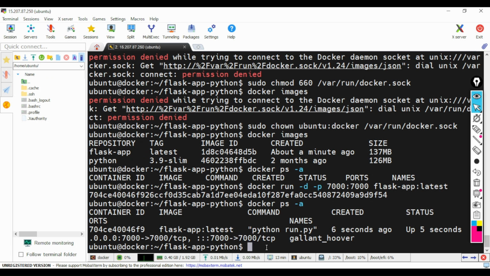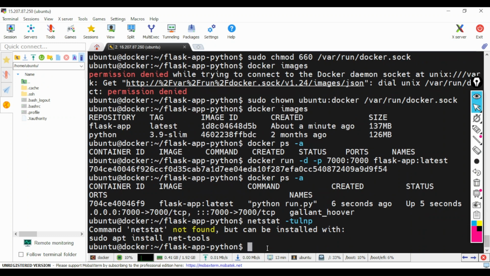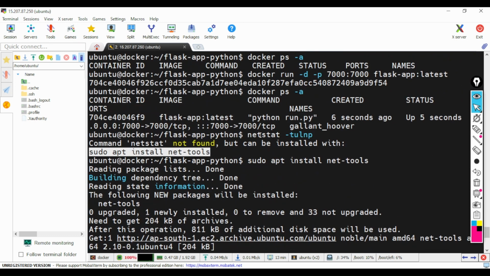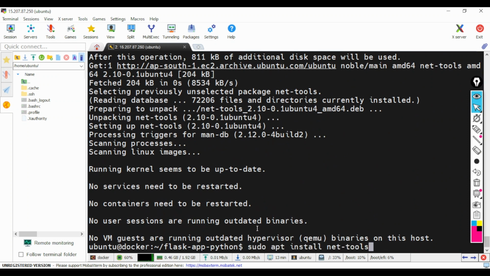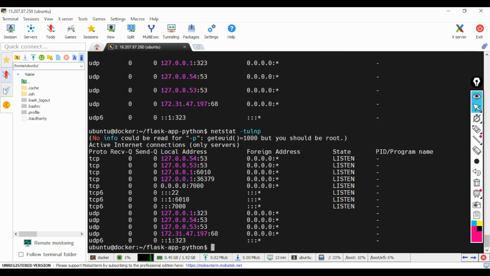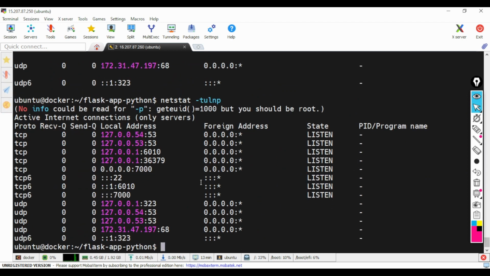Now we check with the networking commands, using a tool in the local CLI to see whether our application is working or not. We require the tool netstat, so we are installing netstat, then we will check the tool over here. Let me zoom out so you should be able to see it. You can see that our application is running on 7000, right?